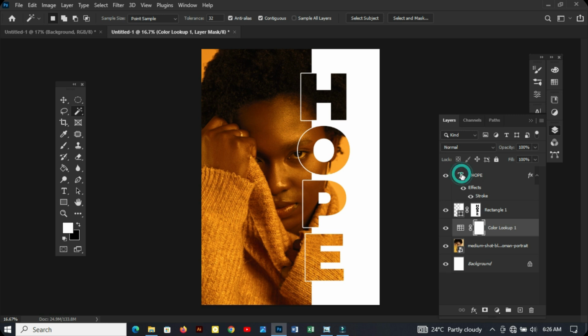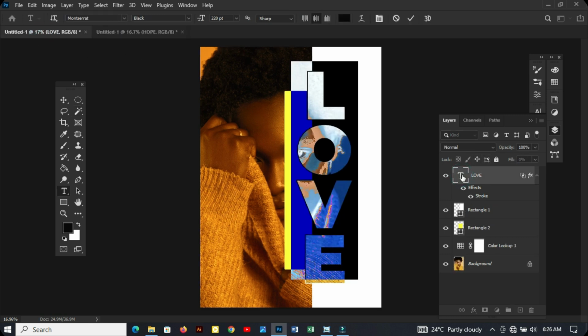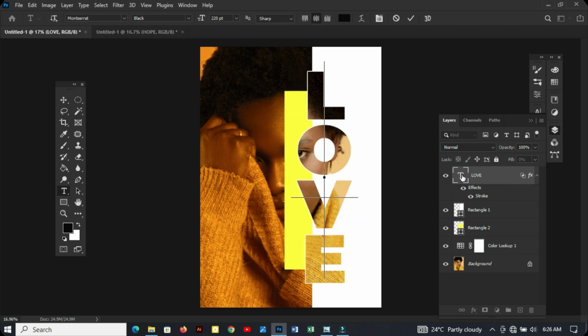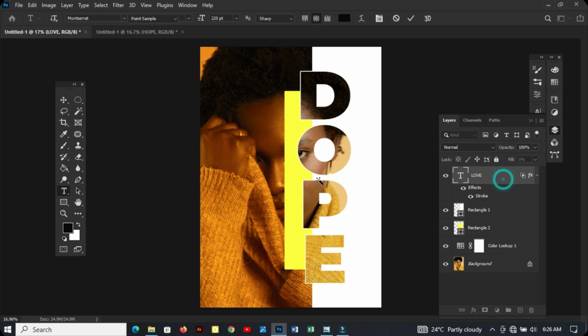But you can't edit the text. So with this approach you can't edit the text, but with the first one, you can always edit the text the way that you want. So let me type in "game", and there we go.